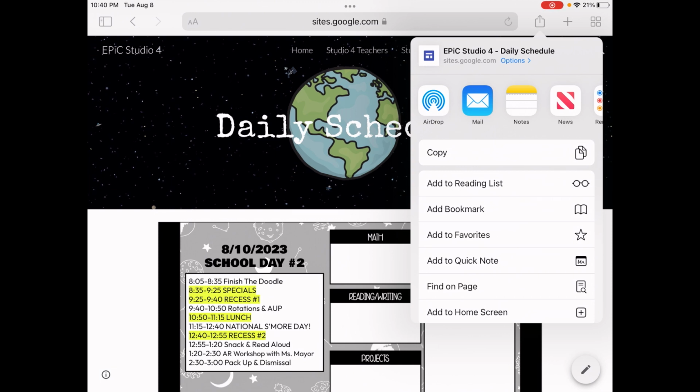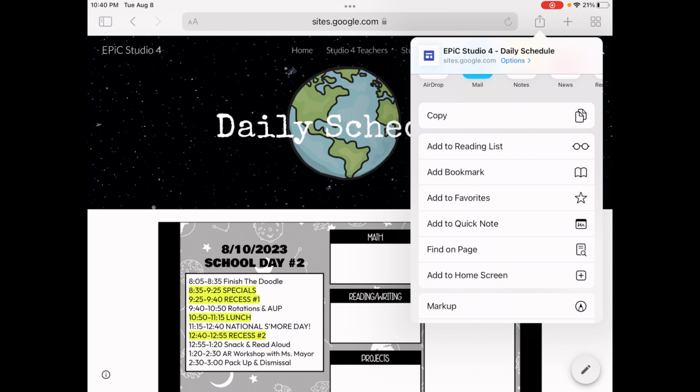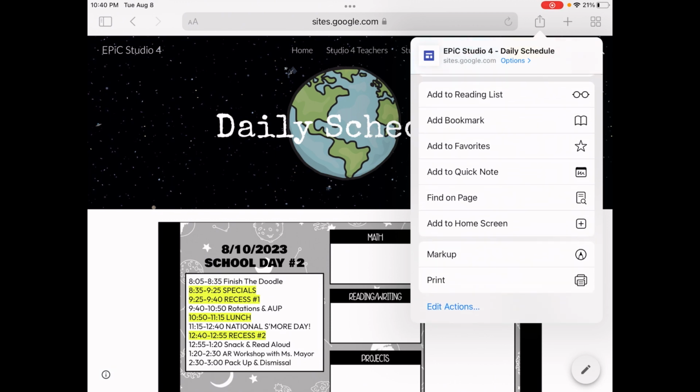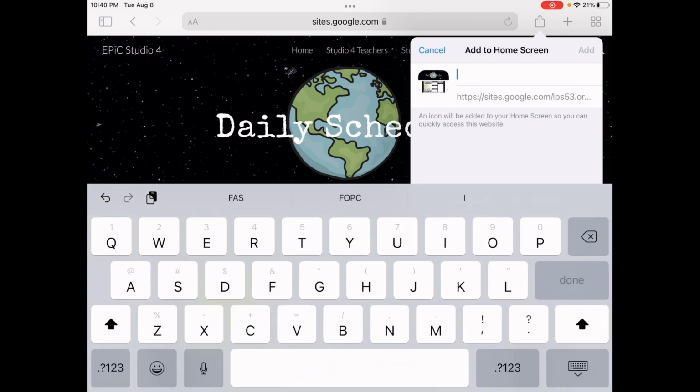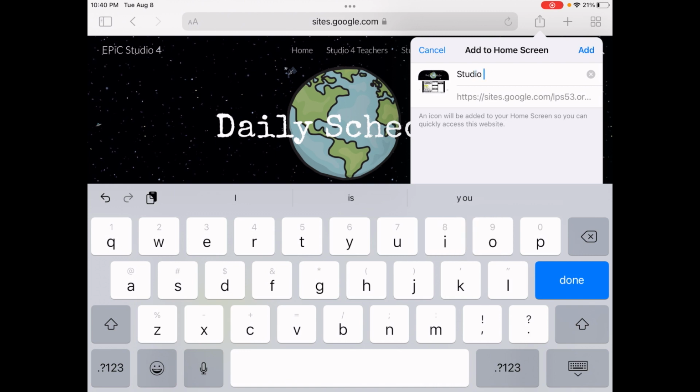You're going to scroll down. Your list might look either shorter or longer than mine, but you're going to go down to the option that says add to home screen. So click that button, and this is where you get to name it. We typically just would like you to name it Studio 4 site or website.